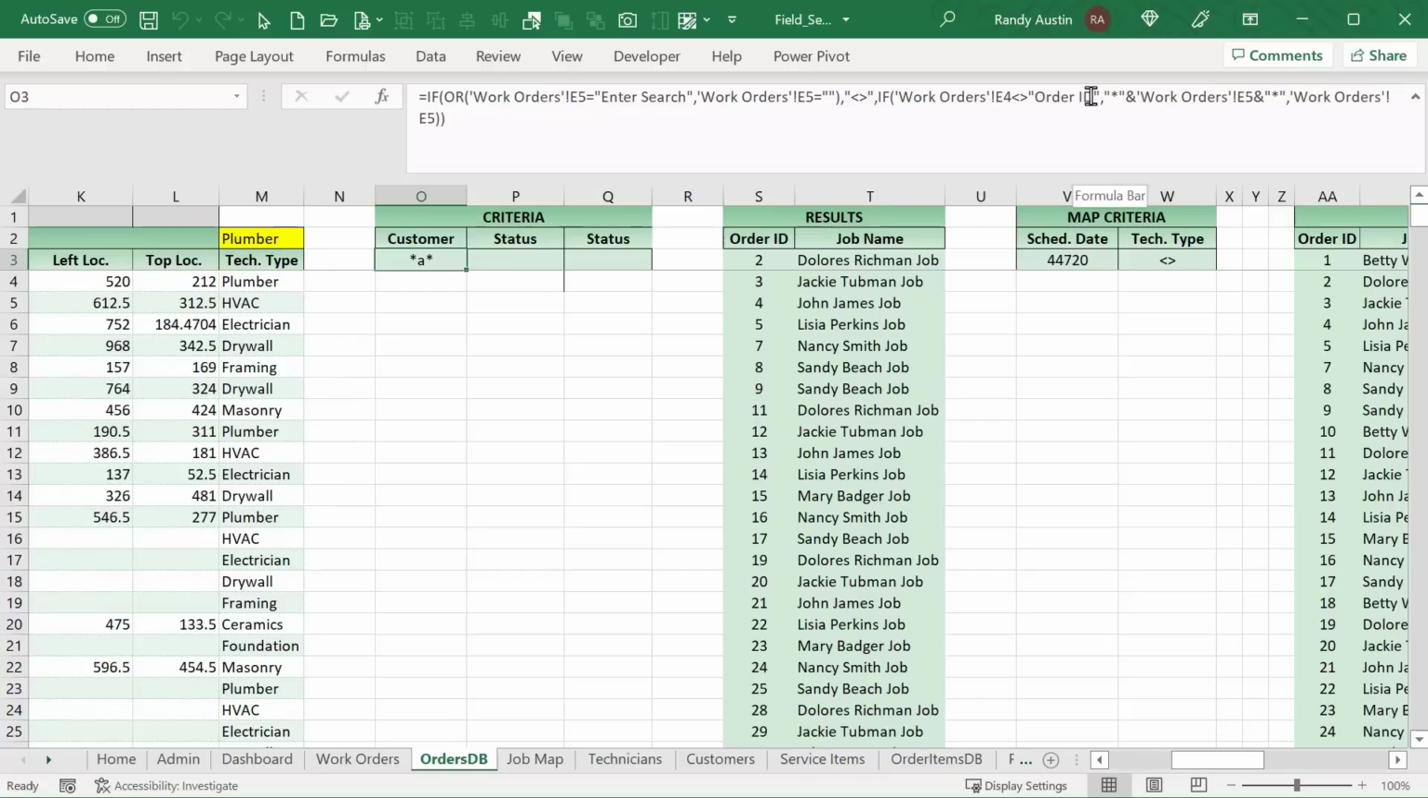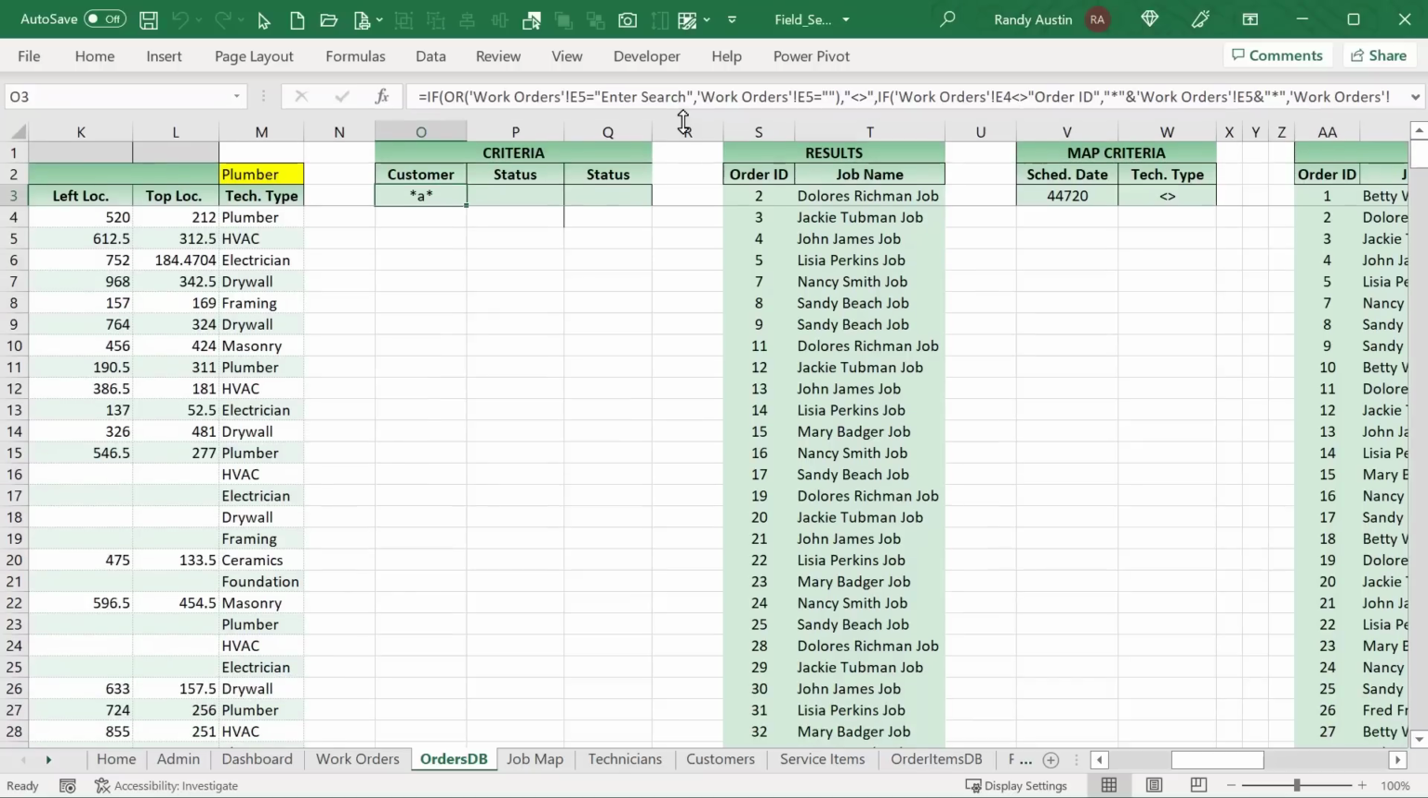Inside this, that means that if it's not order ID, we're simply going to add the asterisk, then the work order, whatever's in E5, and then another asterisk. Otherwise, it is the work order ID, and we're simply going to show exactly what the user has entered without adding the wildcards before and after the string. That's going to ensure that when we search by order ID, we get an exact search. When we search by any other text or string, a partial match is fine.